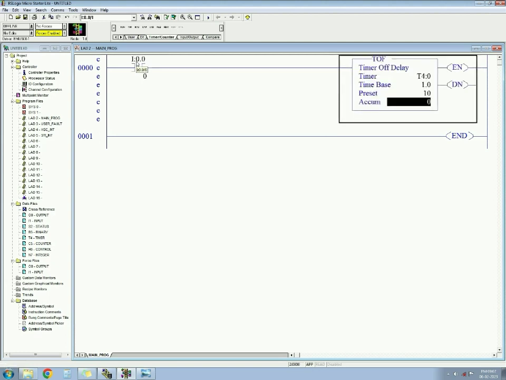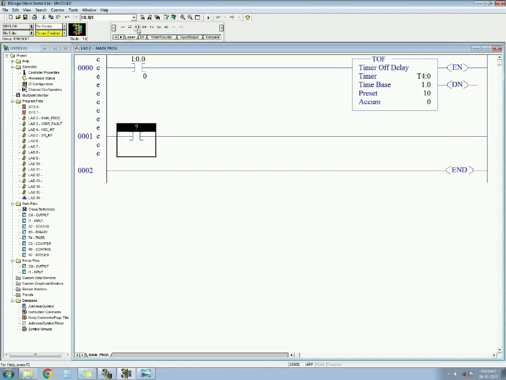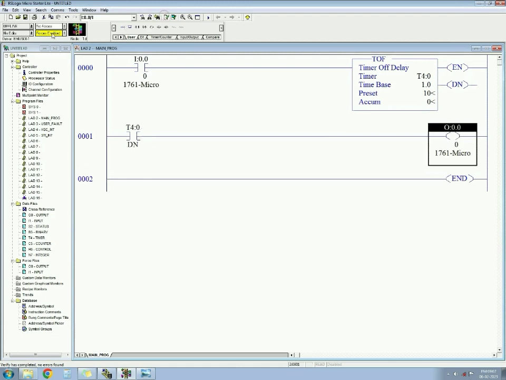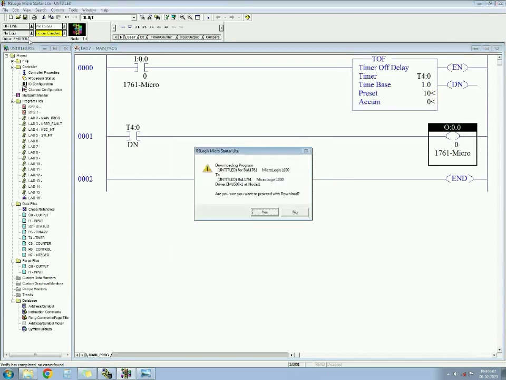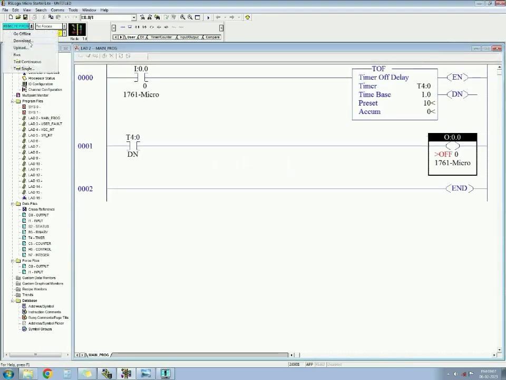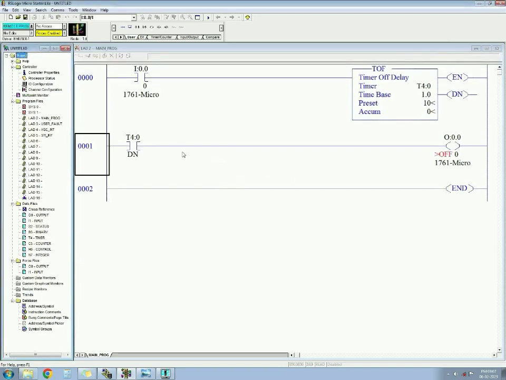Okay, so let's give a preset 10, accumulated 0, and next I have to take a TT bit and a done bit. First I will take a done bit, T4:0/DN. Okay, and an output. So this is an output. First we will take an example of the done bit, and see how the done bit works. Okay, let's run this program.